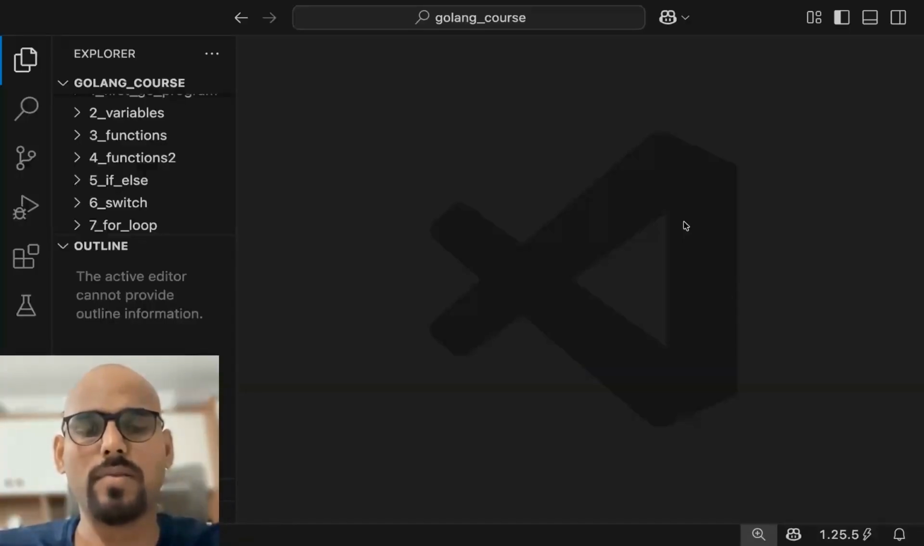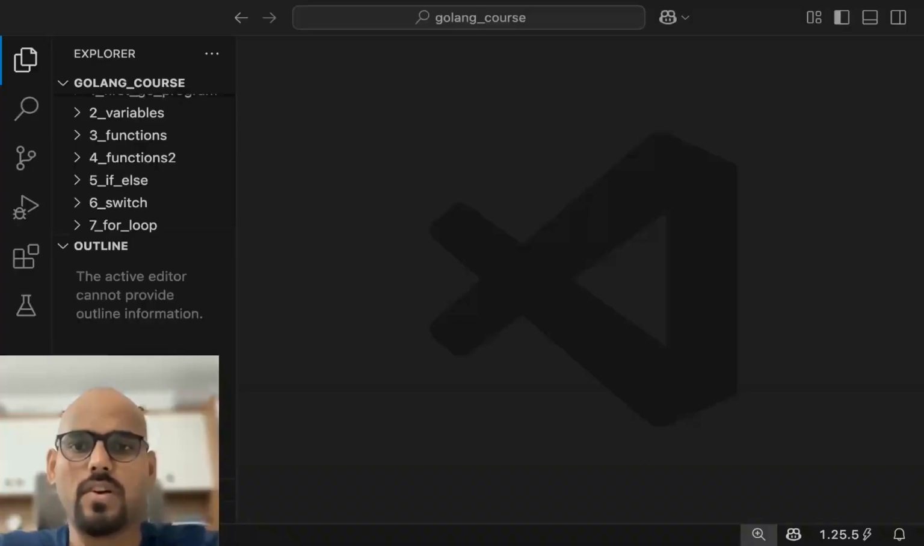But as the Golang developers wanted to keep the language simple and easy to learn, they decided that Golang will have only one loop, which is for loop. And the interesting part is this for loop can do everything. Let us dive deep into this for loop.